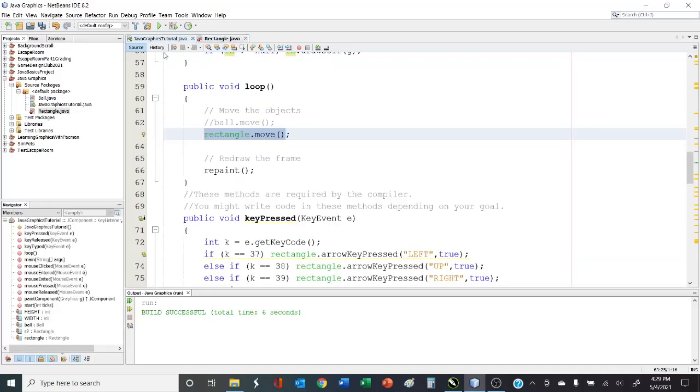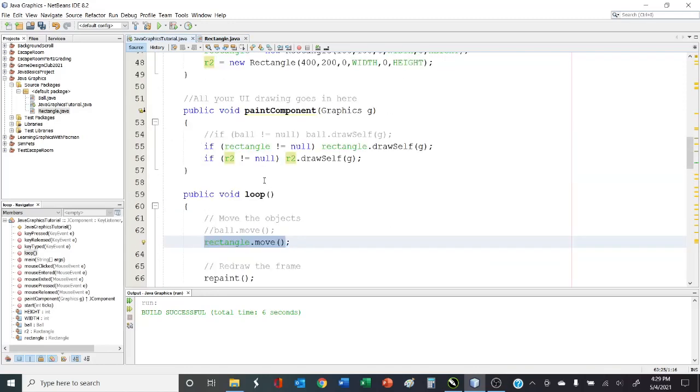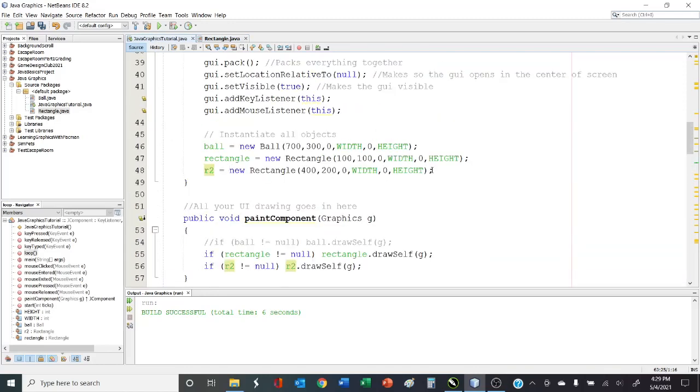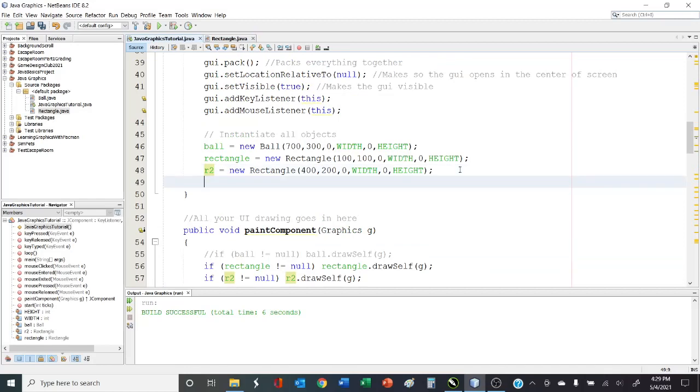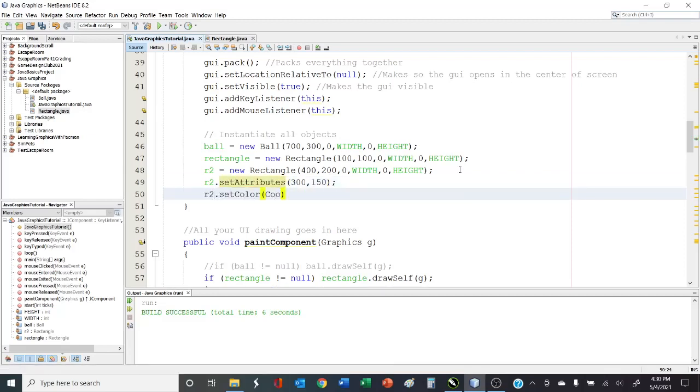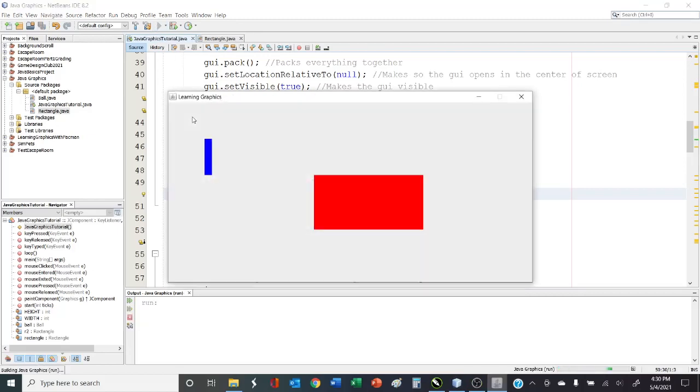So now in our main driver, when we create our rectangle right here, let's actually change some of the attributes. Let's say that R2 set attributes. All right, so here what we're going to do is set the width to 300, the height to 150, and the color to red. Let's make sure that works, and there we go. Perfect. So now we can move this blue rectangle around, and it will hit the red rectangle.